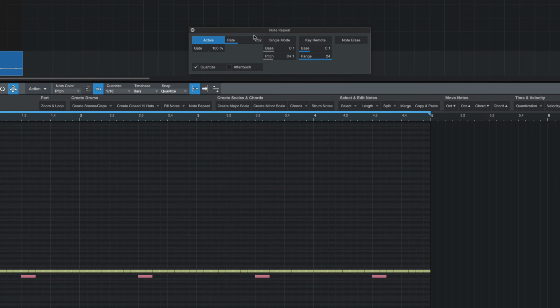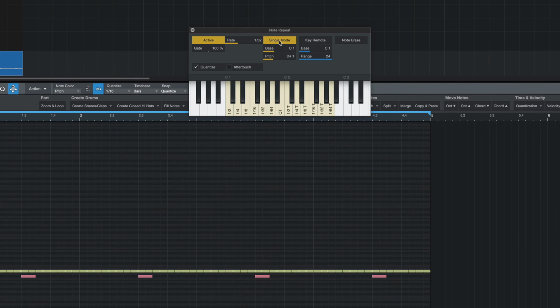So what you want to do is first trigger the sound that you want. So for me, that would be a hi-hat. And then on the pop-up menu here, go ahead and hit single mode. Once you do that, you'll see that your keyboard now has some pre-selected keys that will trigger different note repeat values based on the sound you selected.